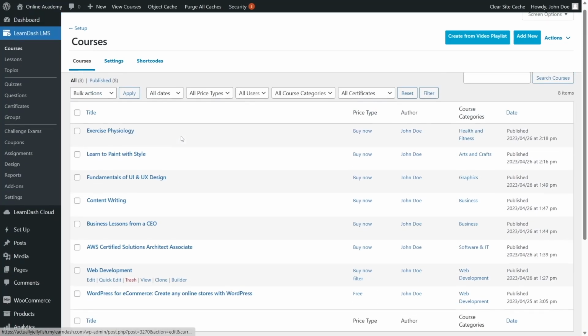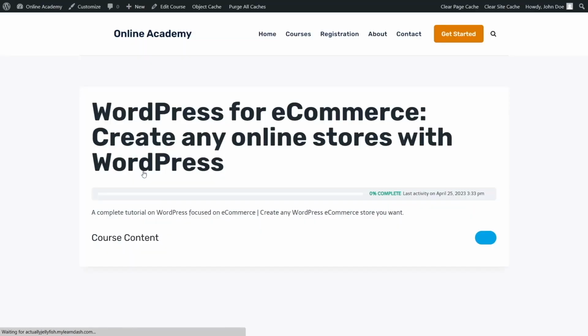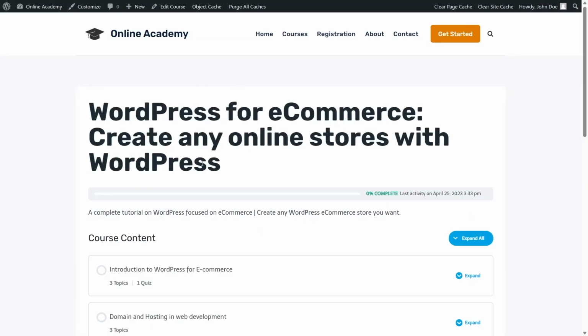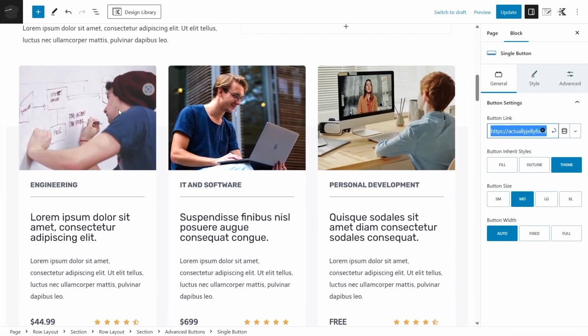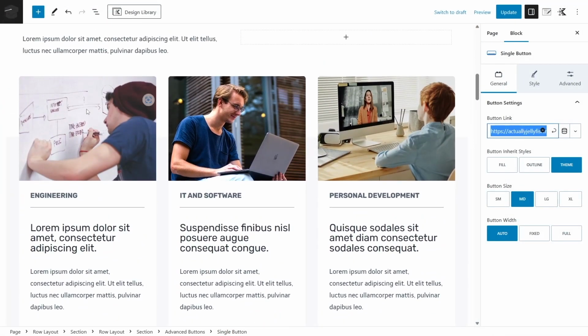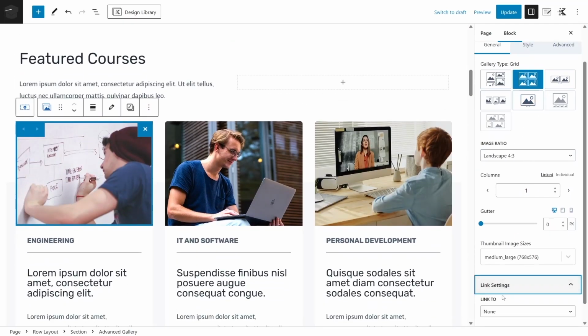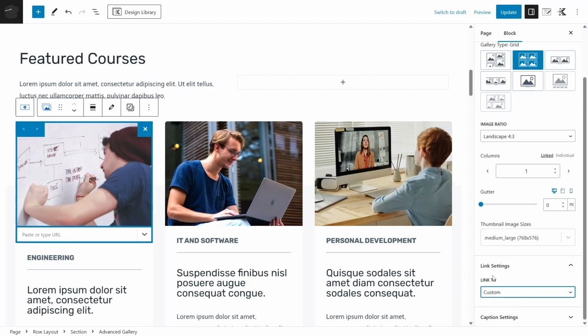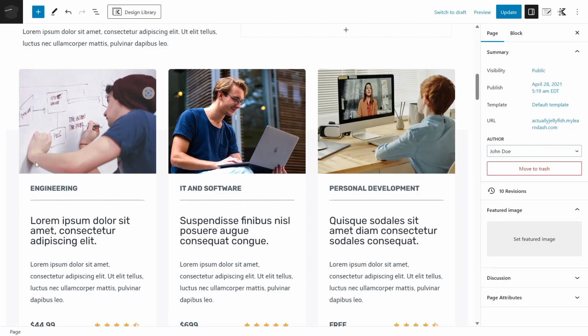So we're here on our courses section. So I'm going to click view, and now we're going to copy the URL of this course. And now in this section we can simply come over here and select this image, and we're going to scroll down from here, select the link settings, link to custom, and from here it gives us the option to paste in the URL. I'm going to paste in our URL. Okay, so we have added in our URL.